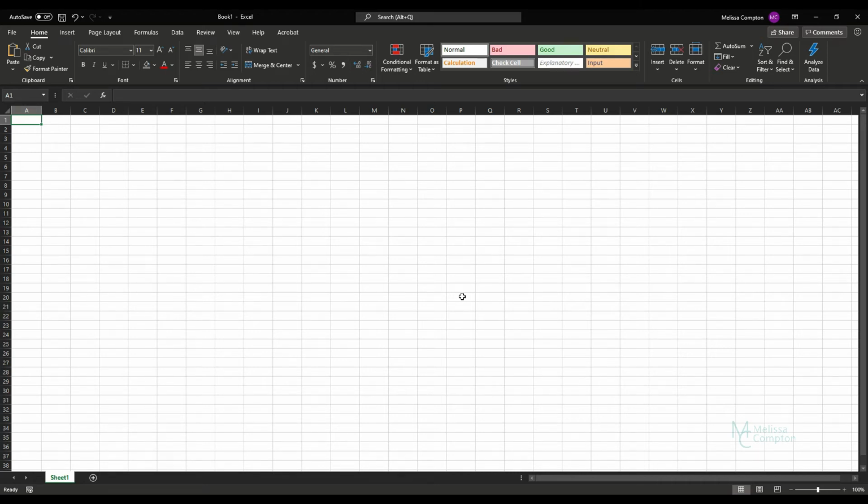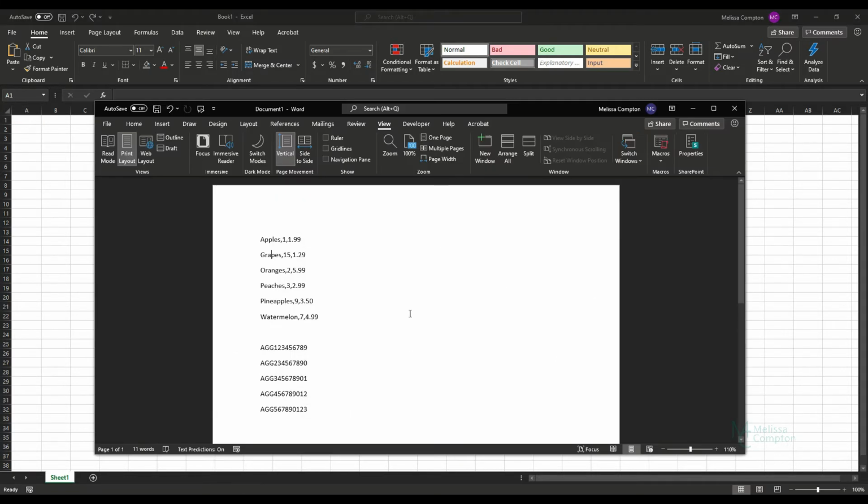So today I'm back in Excel and I'm going to show you how to use the text to column feature. What this allows us to do is take data that we have, say in Word, Notepad, a text document, or something like that that's not already formatted to go into Excel columns, and it's going to allow us to do that within Excel.